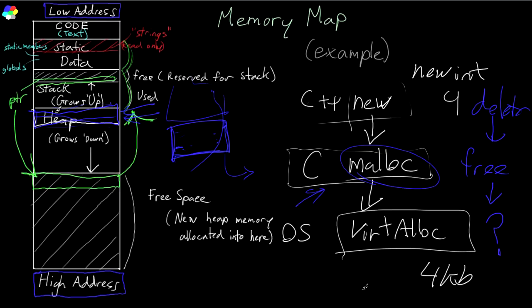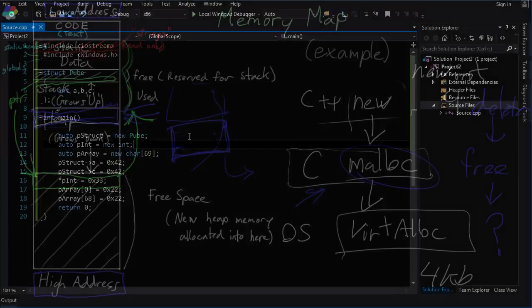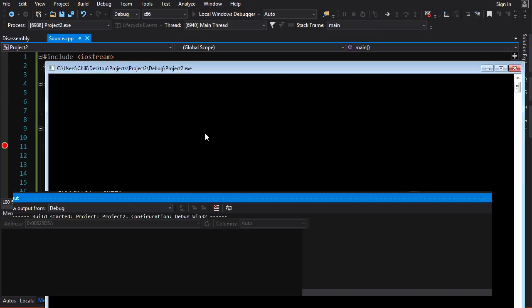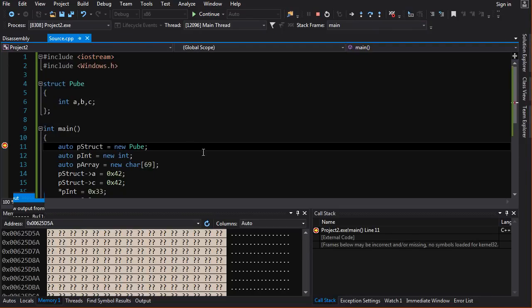Now let's take a look at just a couple of practical things with code that we can do with this concept. So here in this code, I'm doing some memory allocations. I'm setting some values. I'm not freeing my memory. I'm a bad boy. Let's see what happens when we run this, and we step through it in the debugger here.